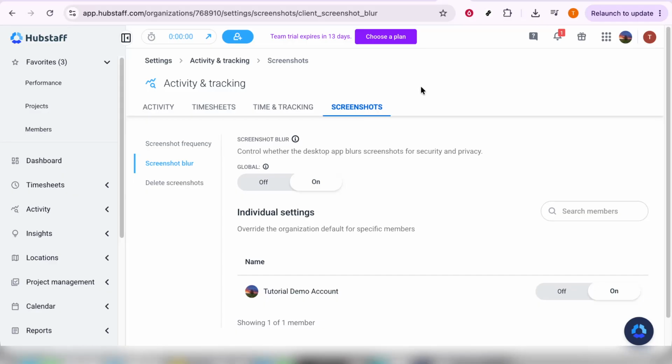This adds a layer of protection, making sure any sensitive information or private data is obscured, preserving privacy while still allowing you to monitor activities effectively. And there you have it. By following these straightforward steps, you have successfully enabled the screenshot blur feature in Hubstaff.